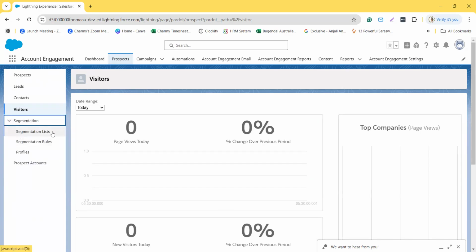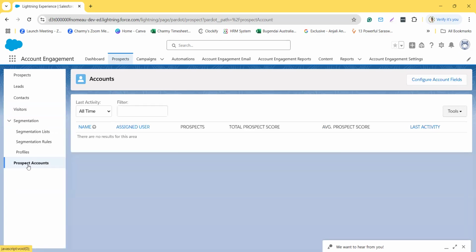Again, this is segmented list, rules, profiles that you have, and then if you are having any prospect accounts, that list will be coming over here. And yeah, that's it, all about a quick tour on account engagement.